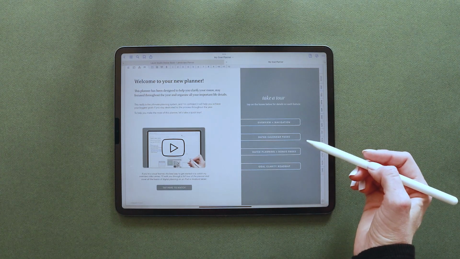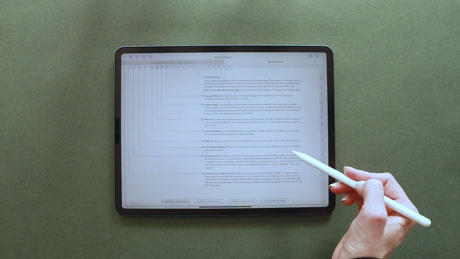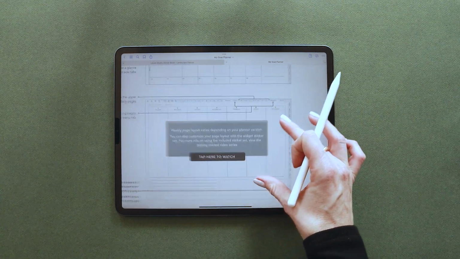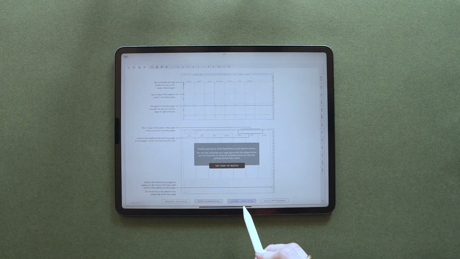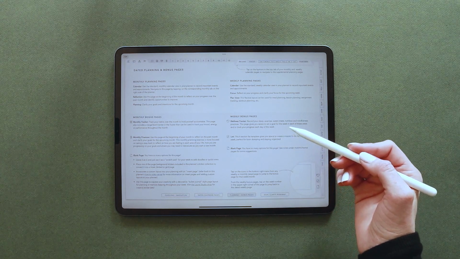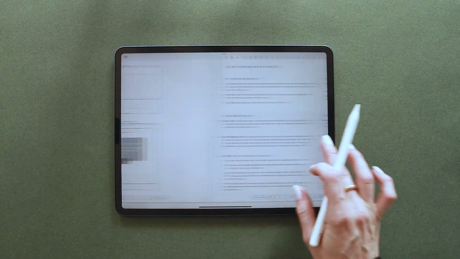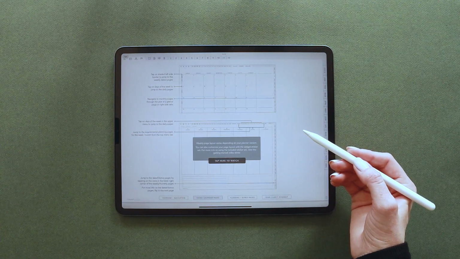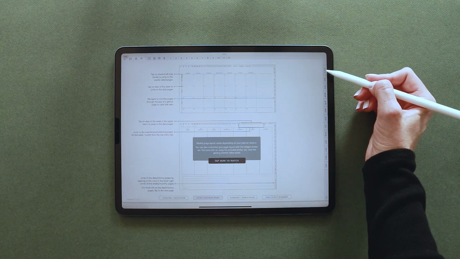Now, when you first jump into your planner, you'll see this section that gives you all of the important information on your planner and really takes you through a full tour. This also links out to my full video tutorials, and so you can be assured if you're brand new to this planner or to digital planning, I've got you covered with this entire section and my getting started videos. So you'll be able to jump right in and learn all of the basics.